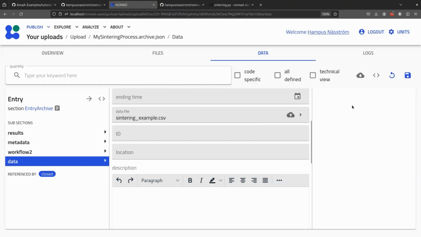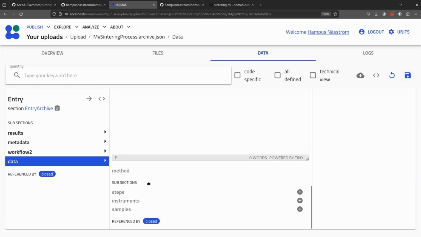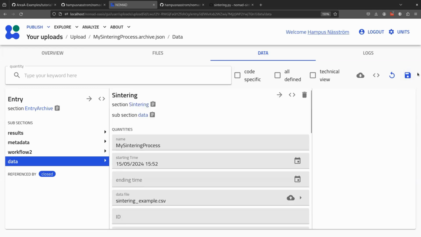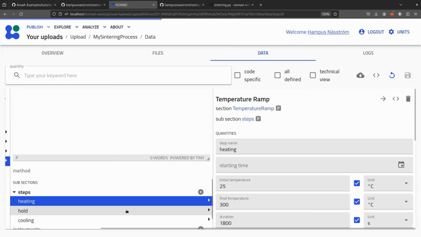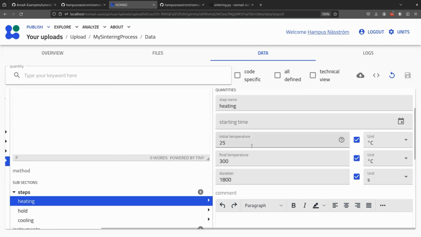And if I upload that file and now hit the save entry button here, we can see before that nothing is filled here. And if we hit the save button now, then the functionality that we added, the code, will run in the background. And we can see that now we do have the steps of heating, hold, and cooling with the initial temperature, the final temperature, and the duration all filled out.